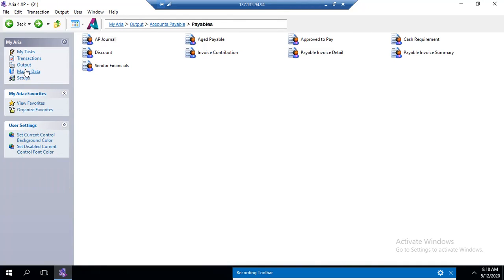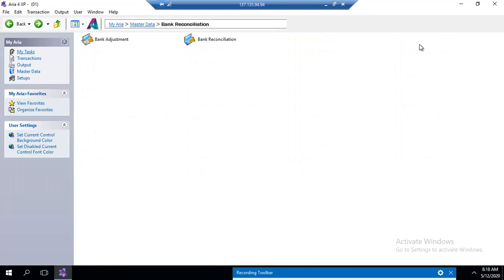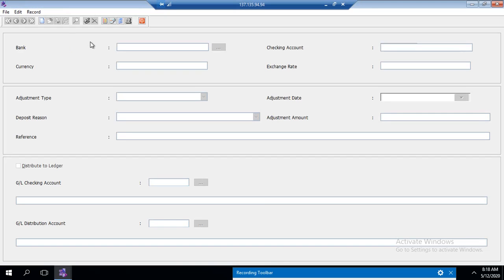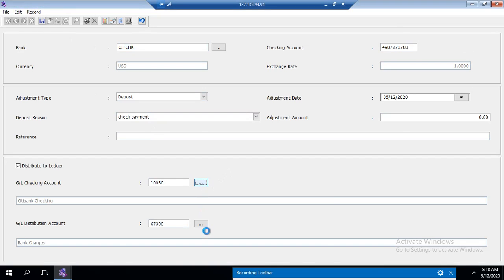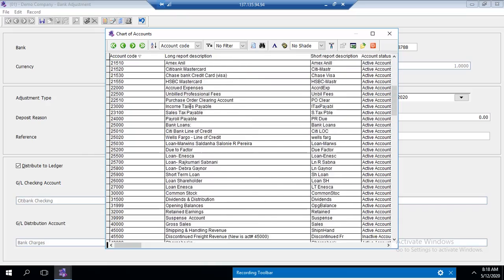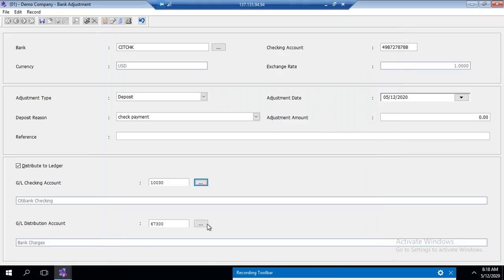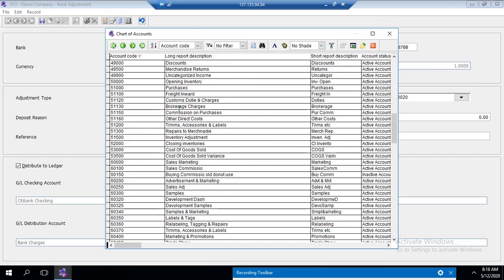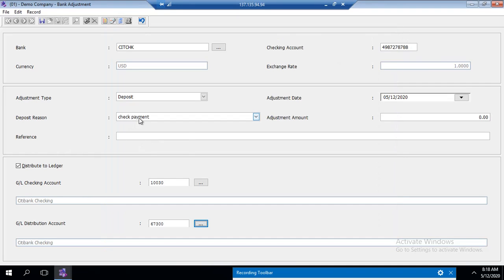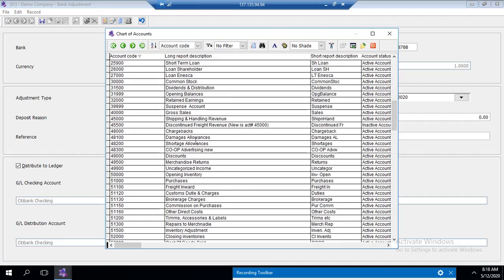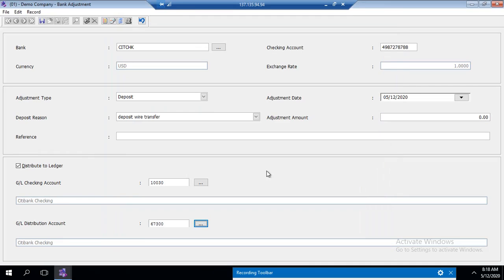Now let's go back. This is the bank adjustment screen and how you can deal with it. Of course, in the bank adjustment screen, you are able to change the checking account or change the distribution account, even if you are selecting the deposit reason that's picking up this account. You can change this distribution account. Okay.